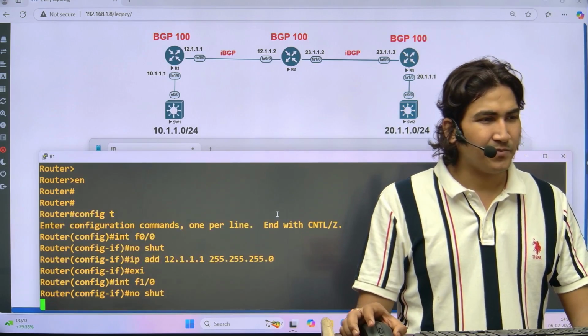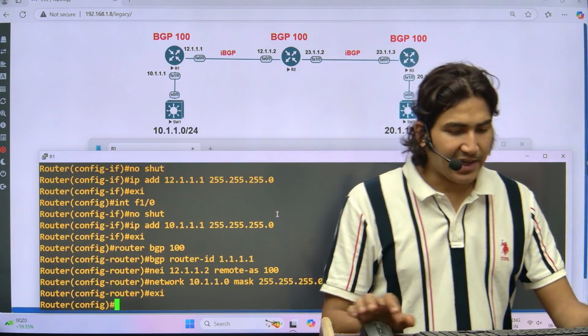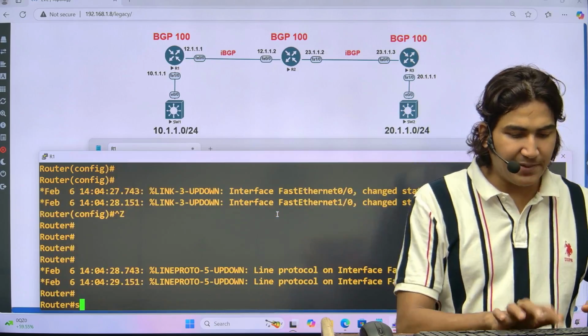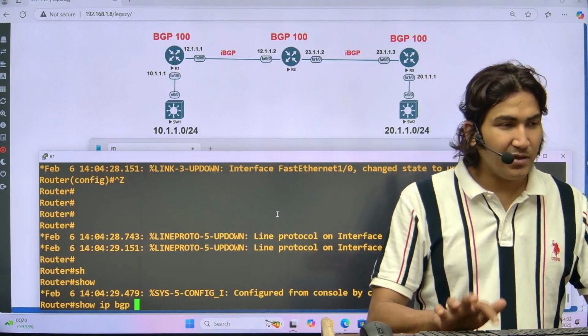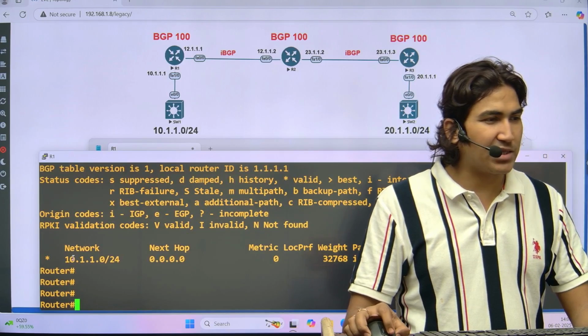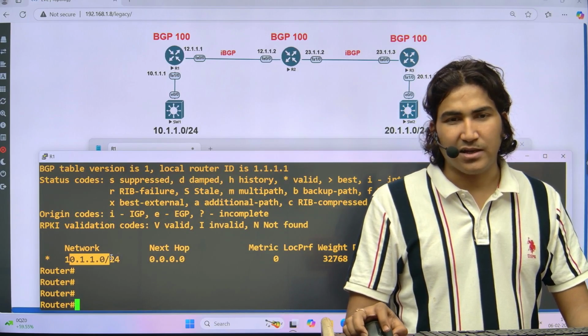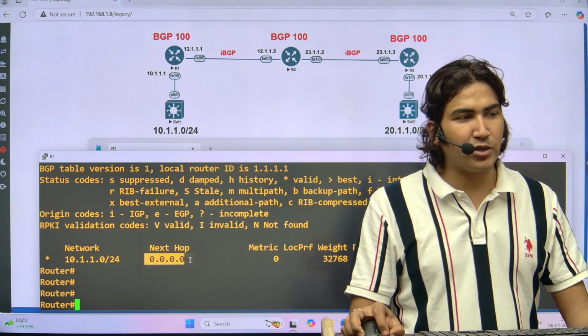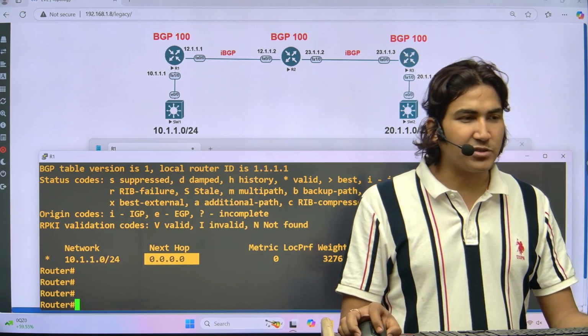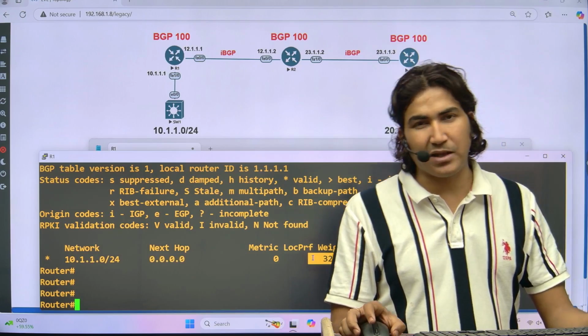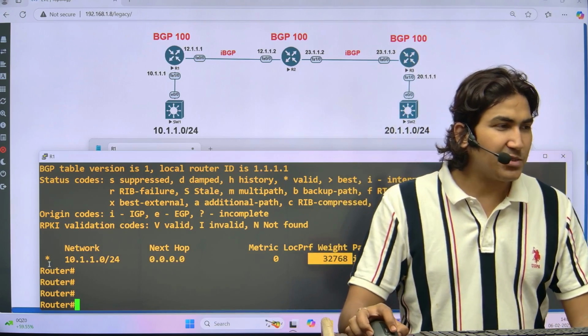Paste. So you can see all the commands are accepted over here. If you check the BGP table, show ip bgp, you can see 10.1.1.0/24 is there. Next hop IP address is 0.0.0.0 because it is a self-advertised prefix. For a self-advertised prefix, you can check the weight value, 32768. But this prefix is only valid.